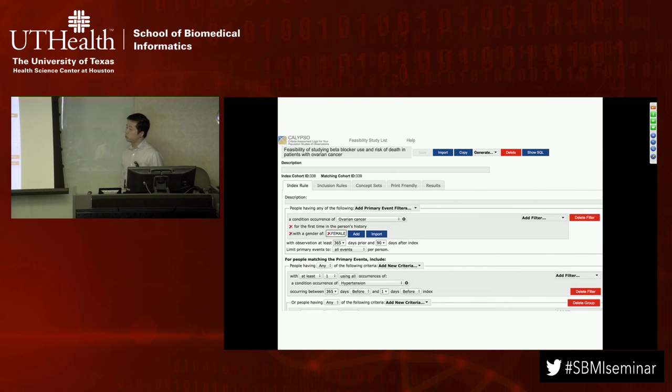Here is another tool named Calypso, which is a study feasibility tool. Besides the concept, they use other criteria, for example, demographic information like gender, which makes it more flexible to define a population.